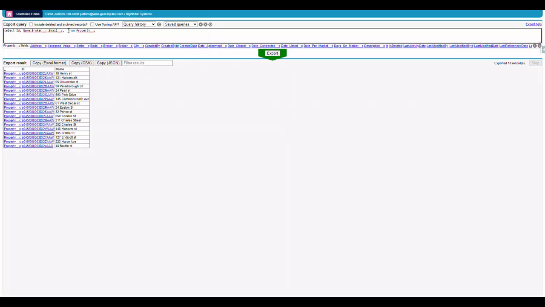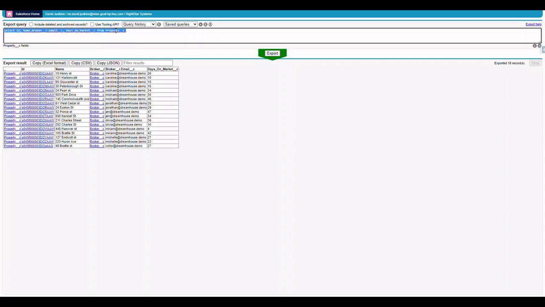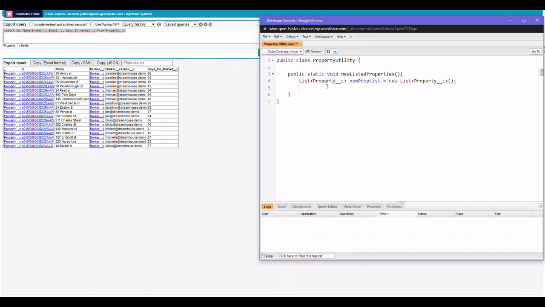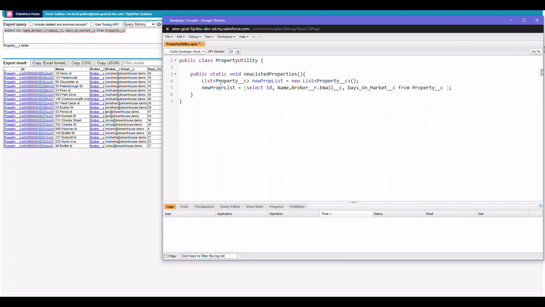And how long the property has been on the market. It's probably on the property. Days on market. Perfect. Here we go. So click export. And there we have it. So there's our query. Copy that. Alt tab back in. We can say new prop list equals that query. Expand a little bit.